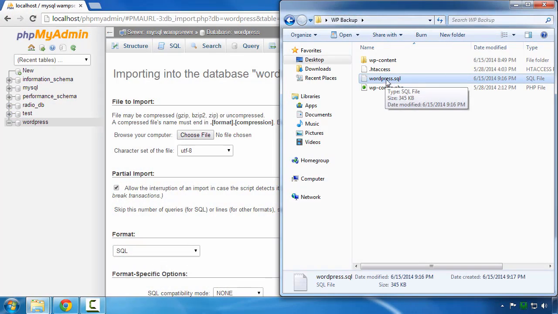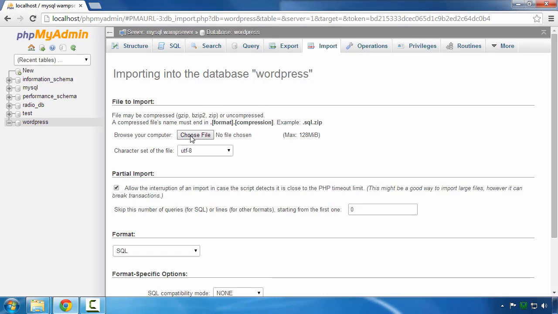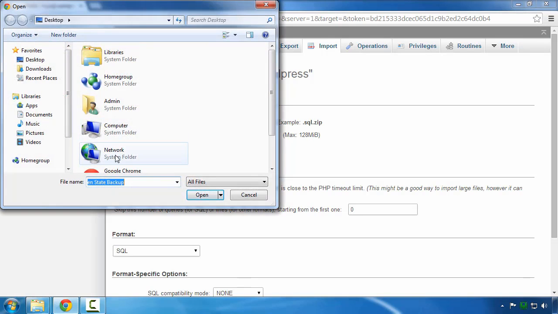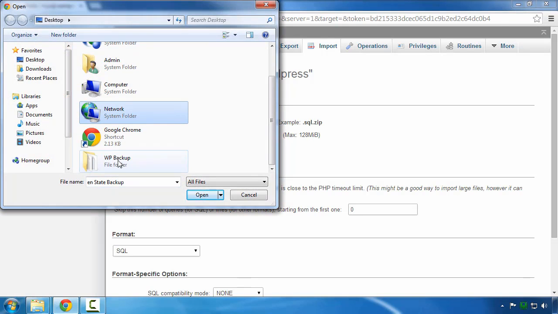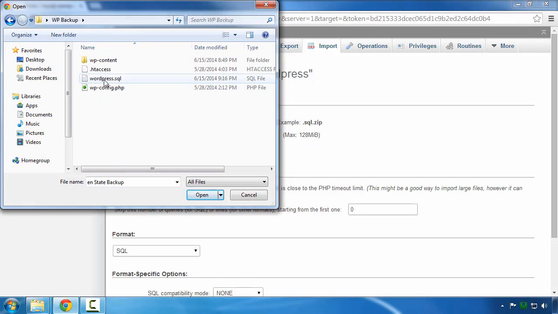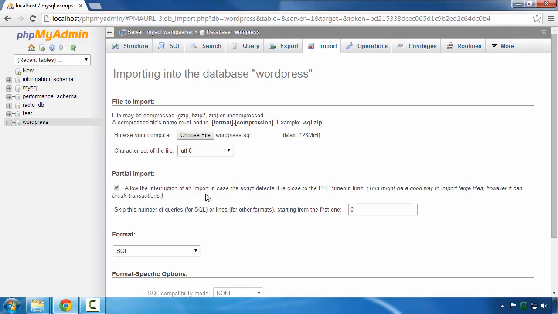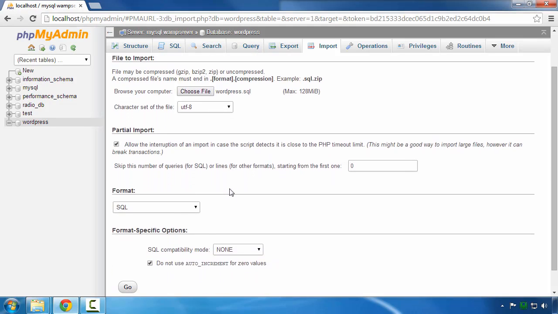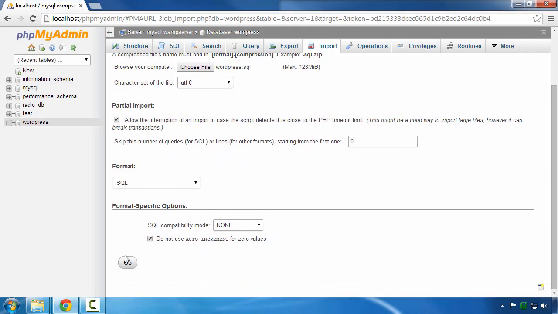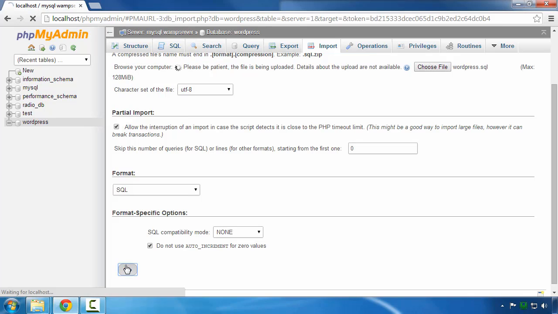Here is the SQL file that contains all my database structure and data. I'm going to click on Choose File and then navigate to my WP Backup folder created on my desktop. From here, I select the SQL file to import and will leave all other options by default. Next, we'll click on Go in order to start the import procedure.